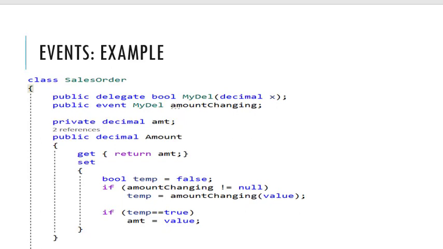Let us try to understand events with an example. This is a SalesOrder class. It is a publisher because it declares and raises events. In order to declare an event, you need to declare a delegate type. MyDel delegate accepts a decimal parameter and returns a bool value.